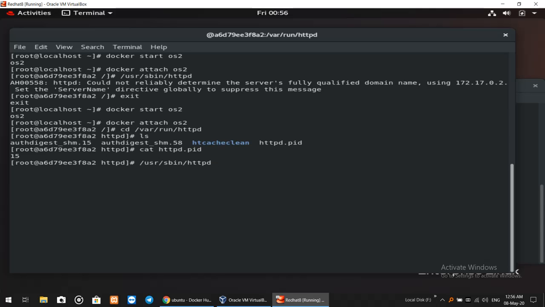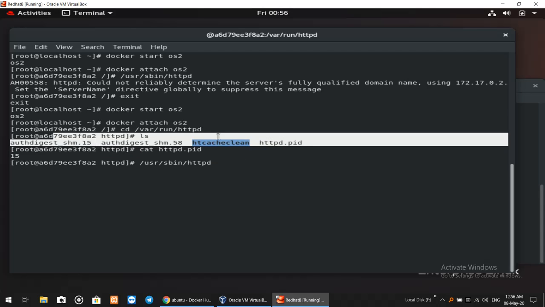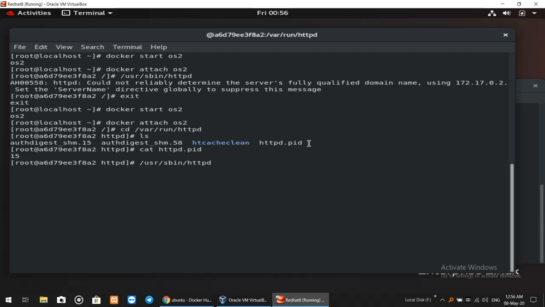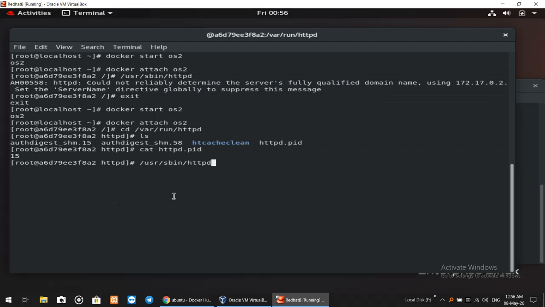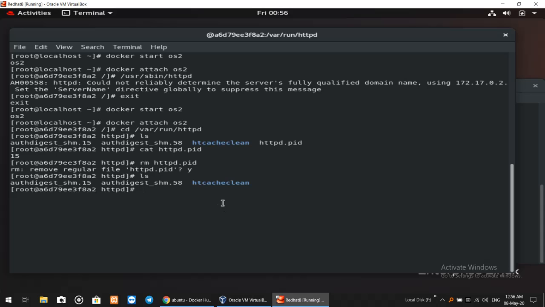As soon as I hit enter, all these files are created, and this httpd process is also created. Right now my services are not running; it has failed to connect. So I can remove the file httpd.pid. It's asking me, so yes, please remove. Now there is no httpd.pid right now.